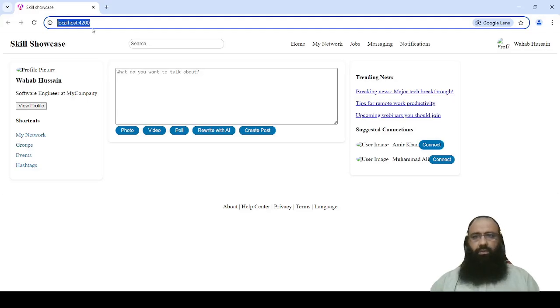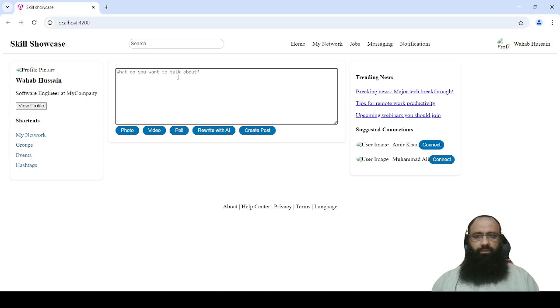So let me just open that application. Okay, so we have our app running. If you can recall, this was the create post feature which we created in our last video. So what we are trying to do is automate this. Our automation script will write text over here, then it will rewrite it with an AI, and then it is going to create a post, so you can see how it's going to work.